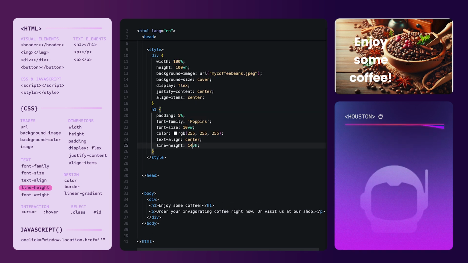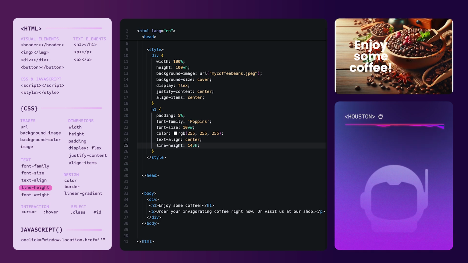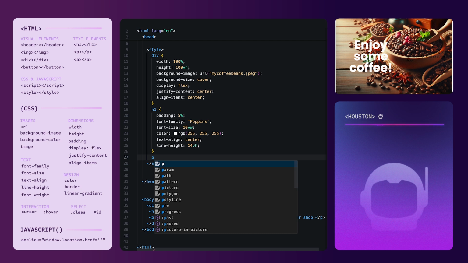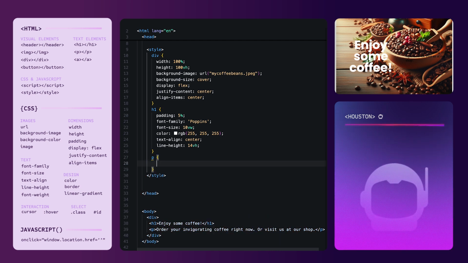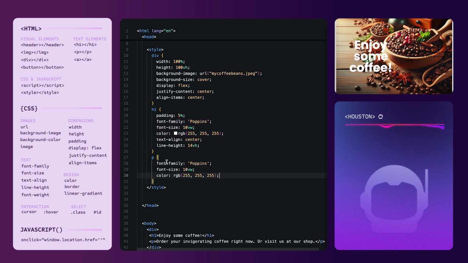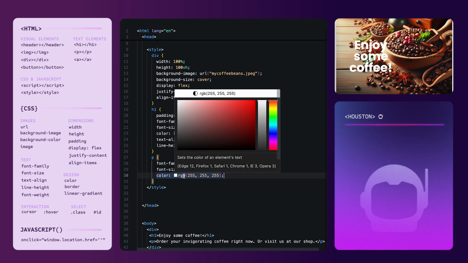Before we do that, let's maybe reduce the line height of the hero text a bit. We set it to 14% of the viewport height. Once again, in our CSS, we select all P elements from our page and define a font, size, and color. Let's just copy it from H1. We adjust the size to something more fitting.